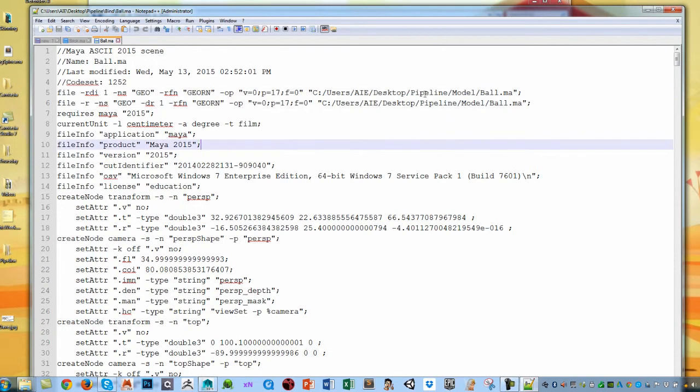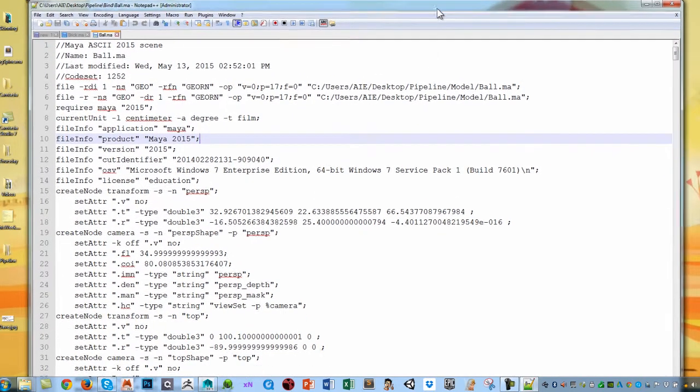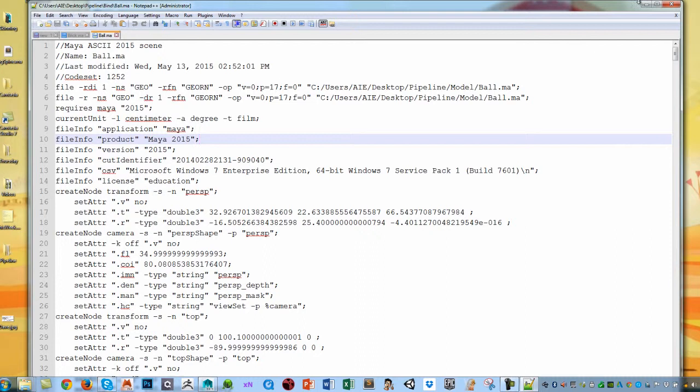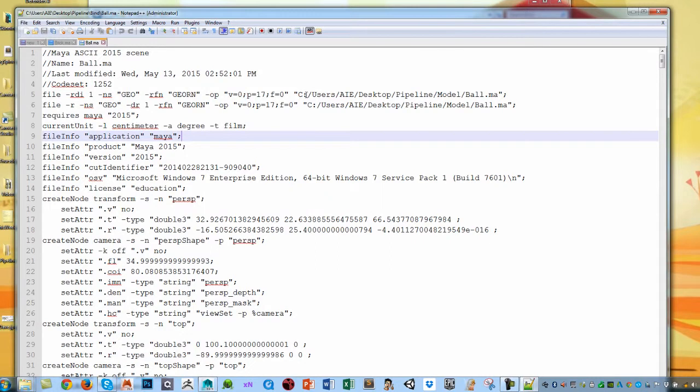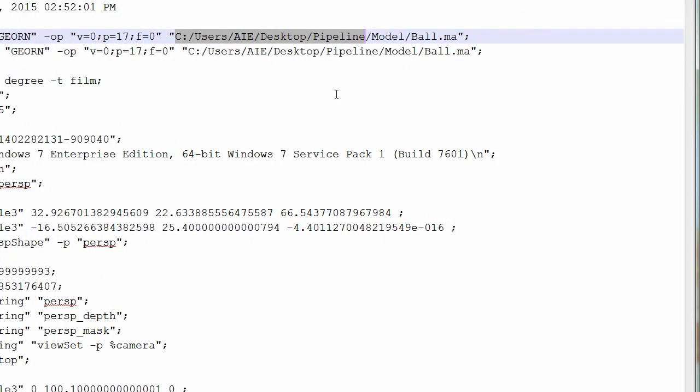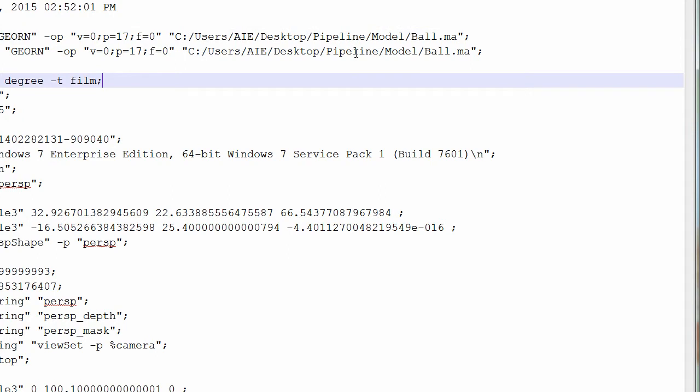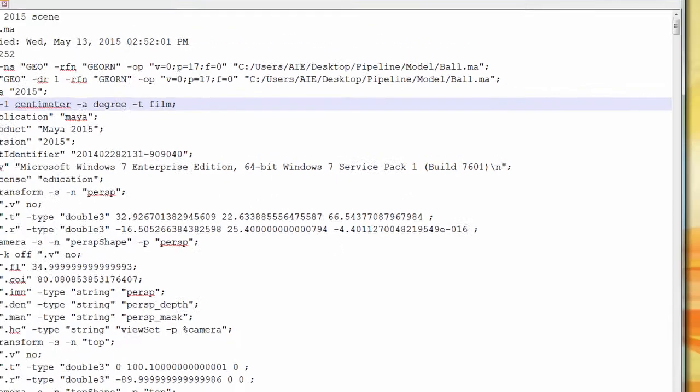Okay, so if you know that the reference has moved, one way of correcting it is to literally open up the ASCII file and just change the path. Okay, so if you take the file home and you've got a different file structure, then just make sure that the absolute path is pointing to the new file structure, and that's an easy way of changing the referencing.